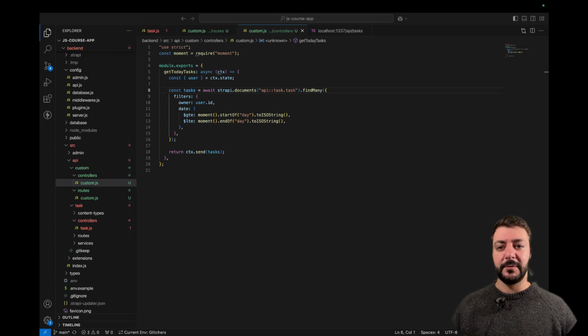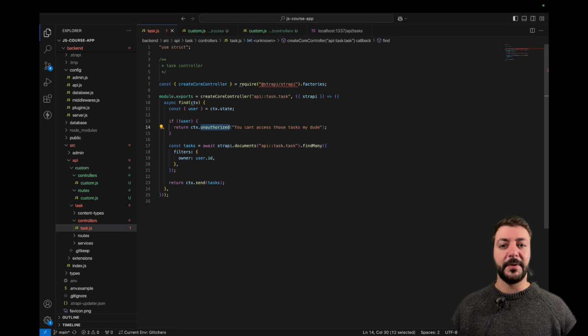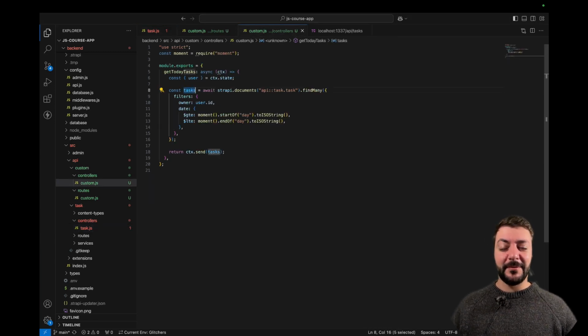And this is also true for the override that we've done to the task controller, but let's not think about that for now. Then we get all our tasks where we have an owner, which is us, and the date that we're selecting is today. So between the start of day, so greater or equal than the start of day, and less or equal than the end of day. And then we can get all our tasks. So that's what we learned today, how to create custom controllers.